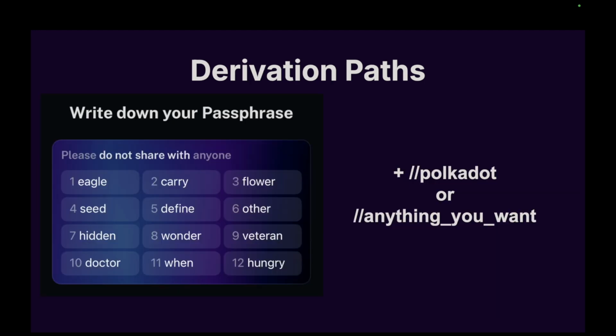Now, derivation paths act like an extension to your seed phrase. So, for example, like we said previously, if you change the word eagle to something else, you get a different account. You should think of derivation paths as being basically the same thing. If you add /Polkadot as your derivation path, it will give you a fundamentally different account from if you used anything else, because it's like changing your seed phrase.